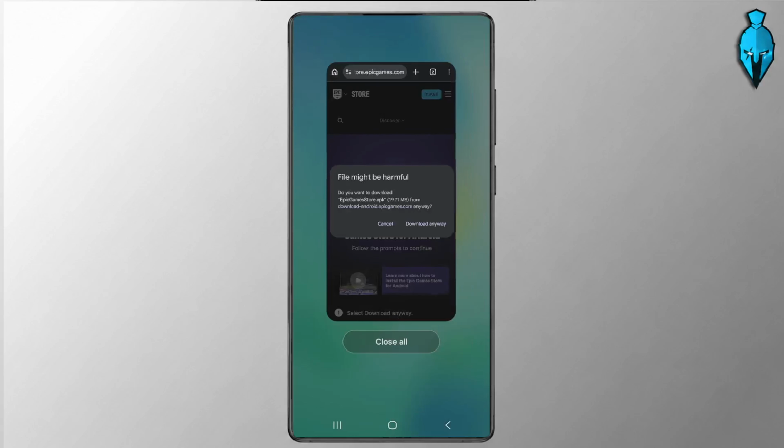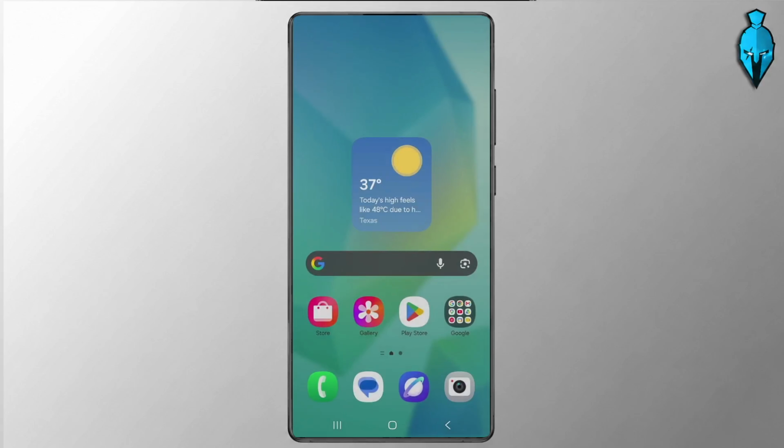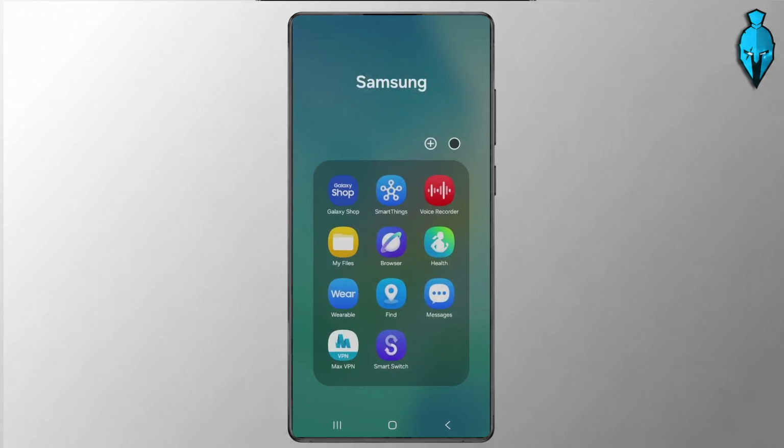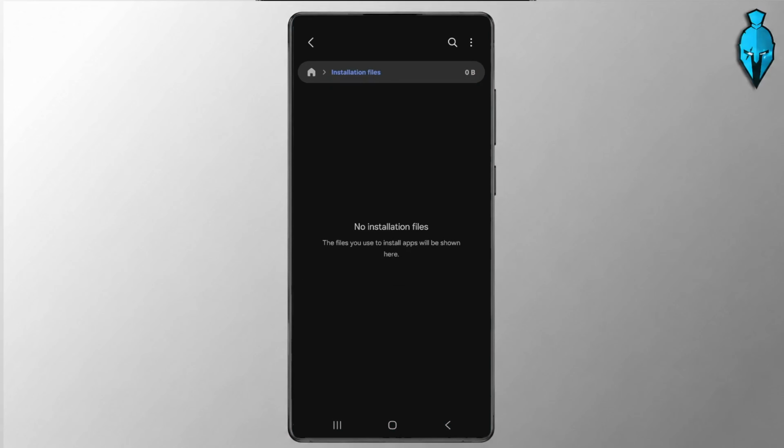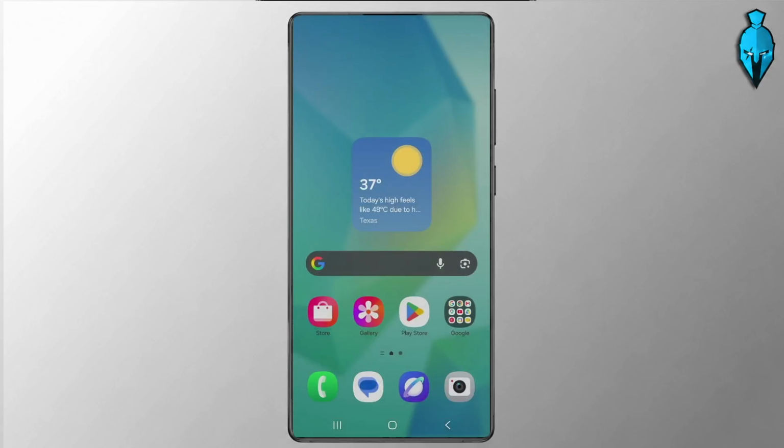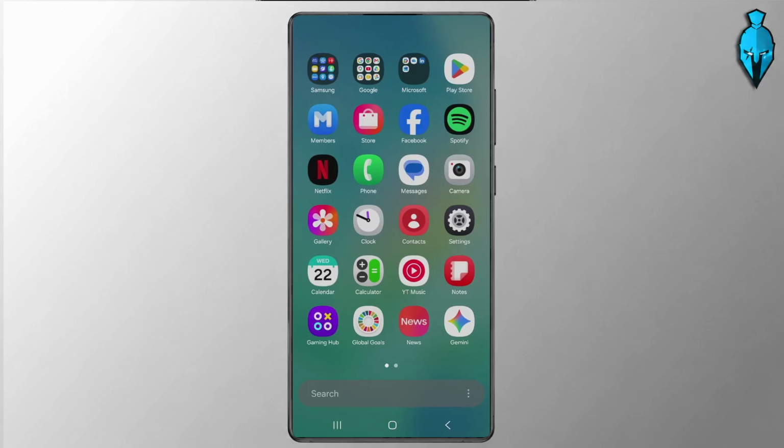And once the Epic Games app downloads, you essentially just need to open that up either in your My Files section. You can open up My Files, and then you could see APK install files, select it on here. Or what you can also do is look for it in your app library, select it, open it up, and then find Fortnite and hit install or download.